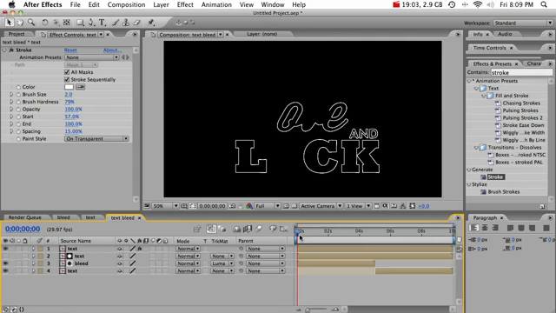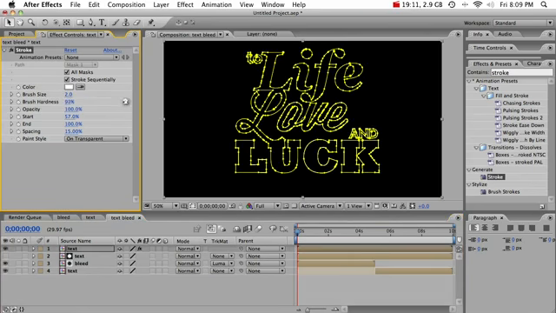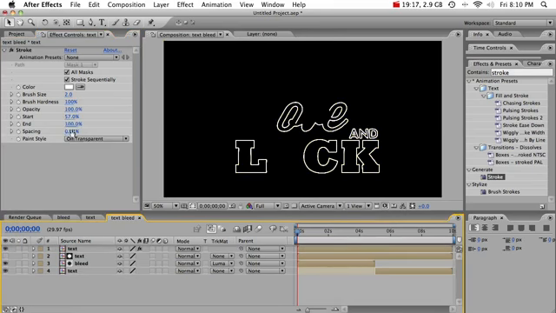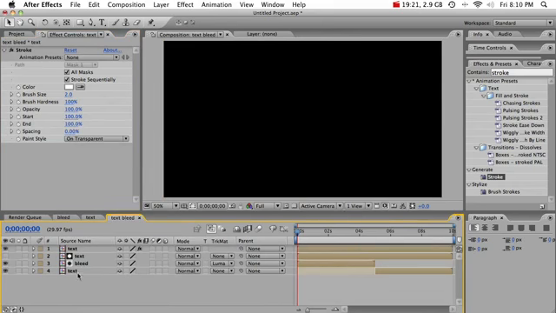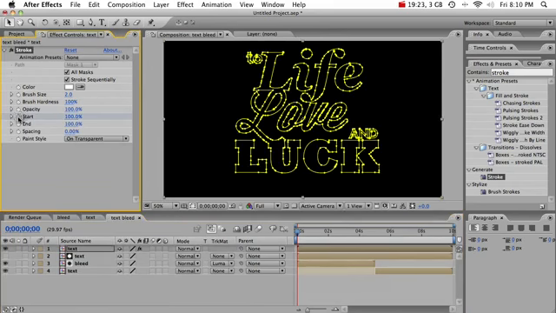So go ahead and we want to, brush size is fine. Hardness, we want to bring that up all the way to 100. Spacing, we don't want any spacing at all. And what we're going to do, we're going to go ahead and take the start all the way to 100. And you'll see it's not there. And then we'll set a keyframe.